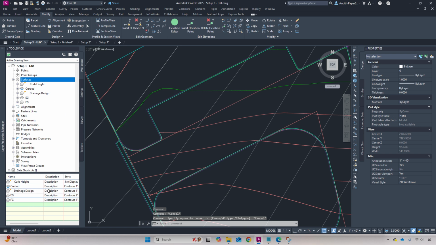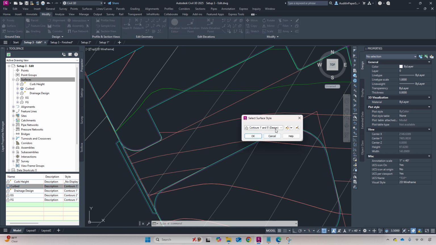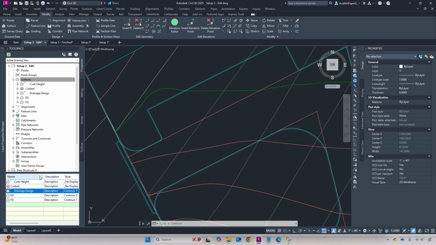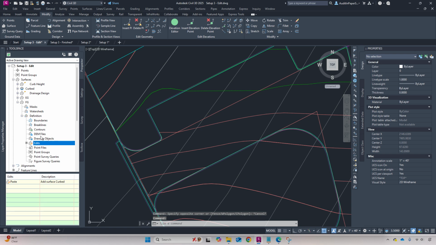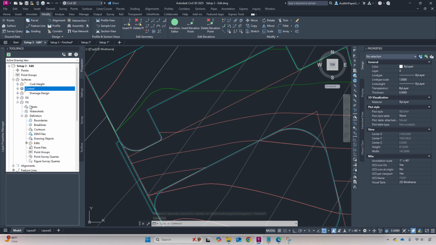I'm going to hide, we have so many surfaces showing here. FG. Okay, I'm just going to turn off my curved one. I can actually scroll over that to get to no display, which is kind of cool. Our FG is empty right now. Obviously doesn't have anything, so we're just going to paste our curved onto it. And notice now we have all these edits. This is essentially just a proxy surface. Anytime the curved updates, this FG updates.